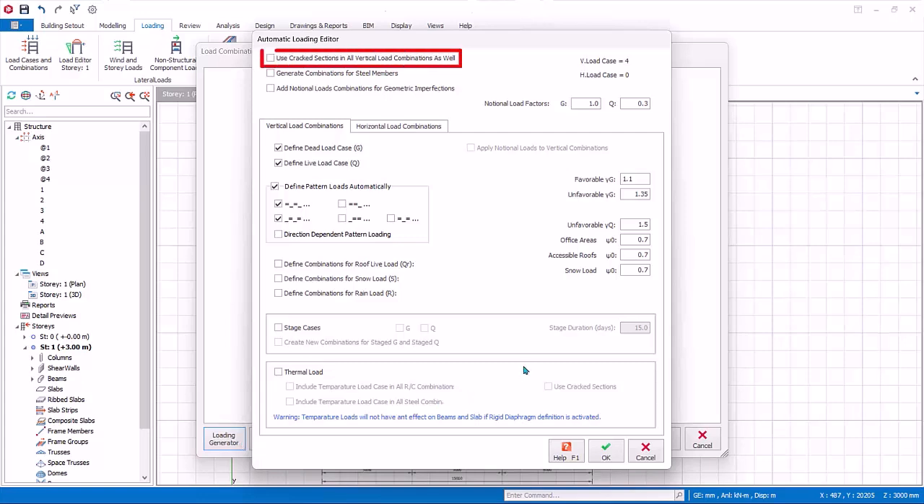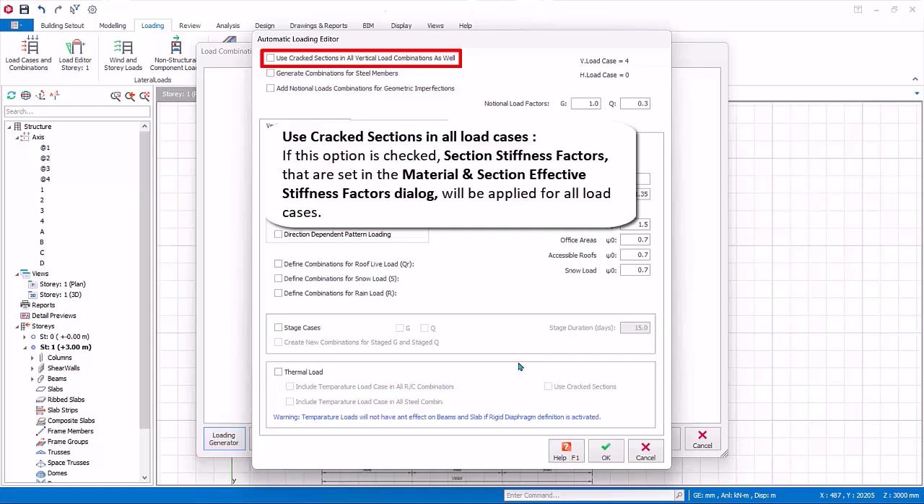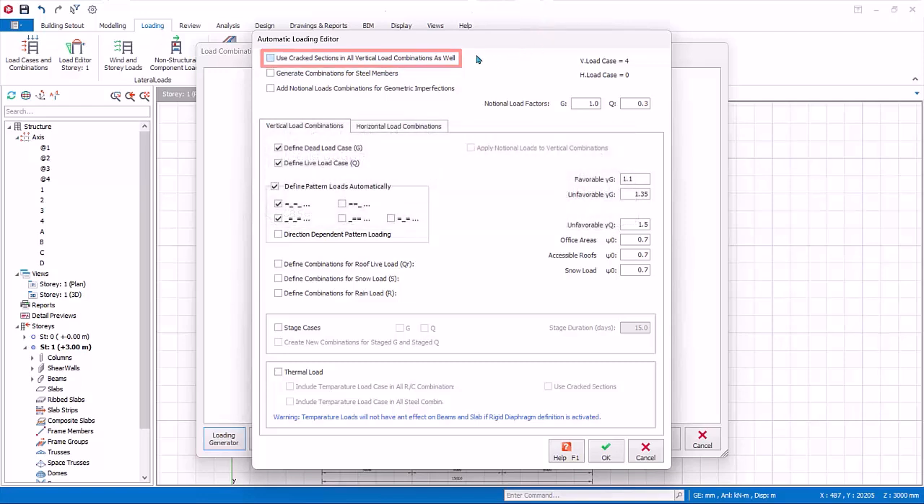At the top, use cracked sections in all load cases. If this option is checked, section stiffness factors that are set in the Material Section Effective Stiffness Factors dialog will be applied for all load cases. Leave this unticked, meaning uncracked, unadjusted default stiffness will be used. Generate combinations for steel member design. Since there are only concrete members, leave this option unticked.